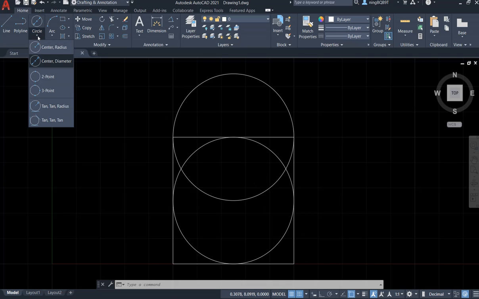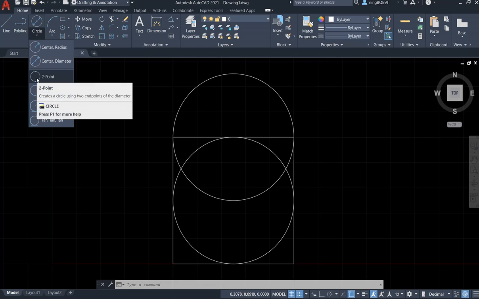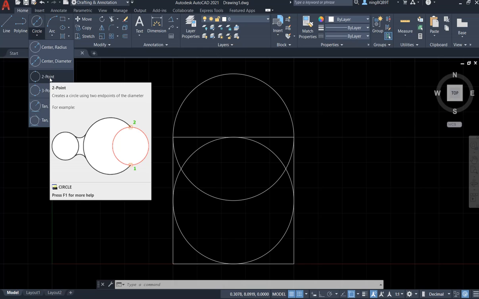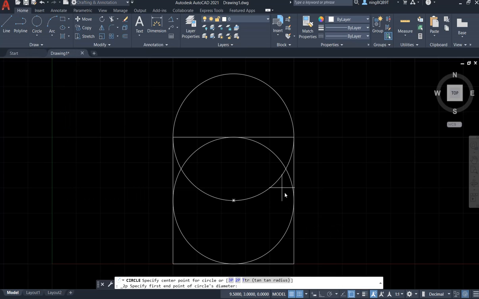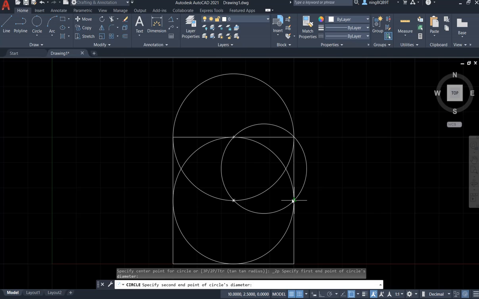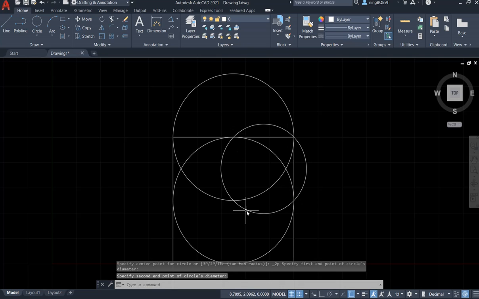Let's go to the third method. It says 2 point. Basically, we need to decide the 2 points first, and then we can draw a circle. For this circle, I want to decide from this point to this point. This is the diameter of the circle. Let's see what happens. I start at this point, click it, and stop at this point, click it here. So there is a circle here.